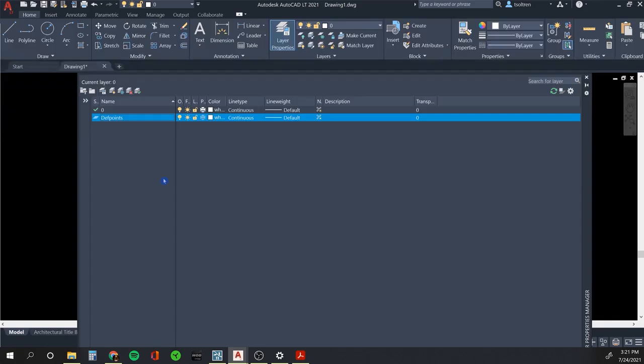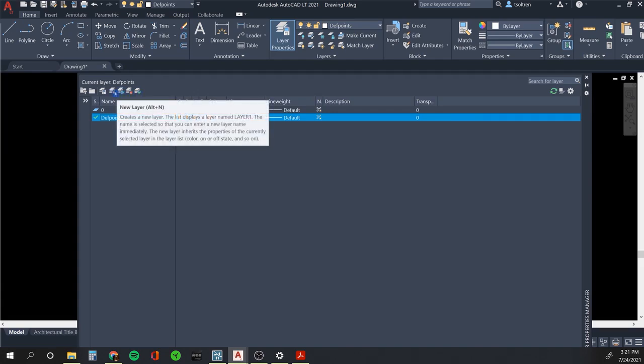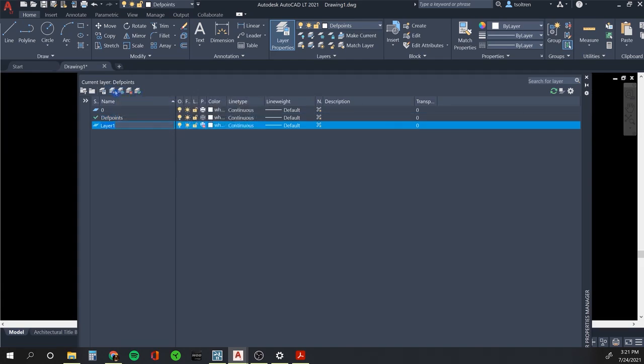So let's create a new layer. To do that, I'm going to click here on this check mark for a new layer. Actually, that's to make it current. Here we go, new layer, and let's call this our wall layer. Enter, and let's change the color. I'm going to click and drag these windows here to see a little bit more of what these are saying.